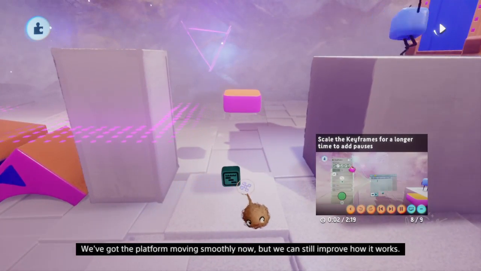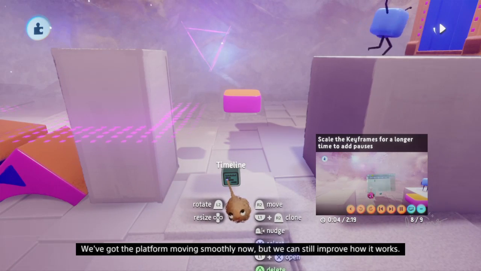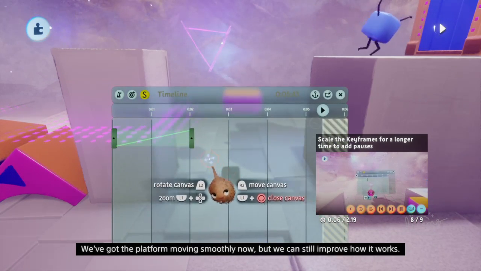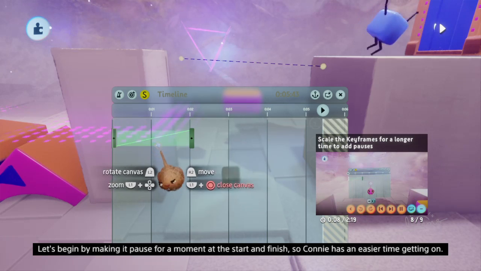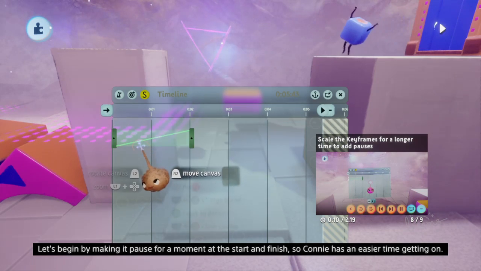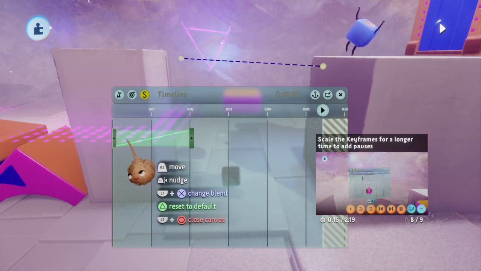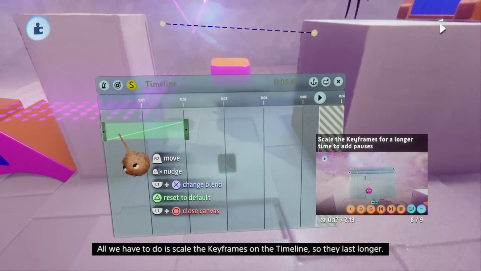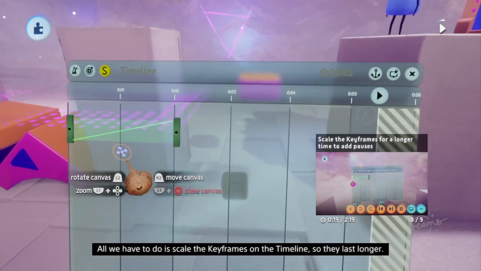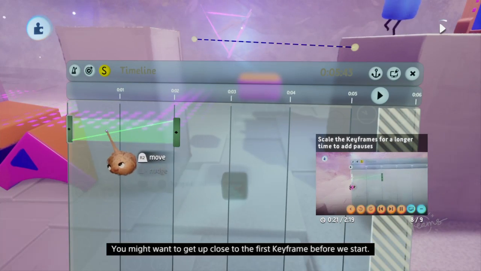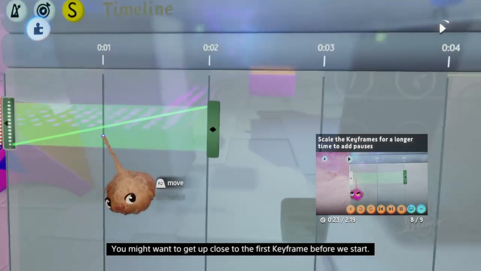We've got the platform moving smoothly now, but we can still improve how it works. Let's begin by making it pause for a moment at the start and finish, so Connie has an easier time getting on. All we have to do is scale the keyframes on the timeline, so they last longer. You might want to get up close to the first keyframe before we start.